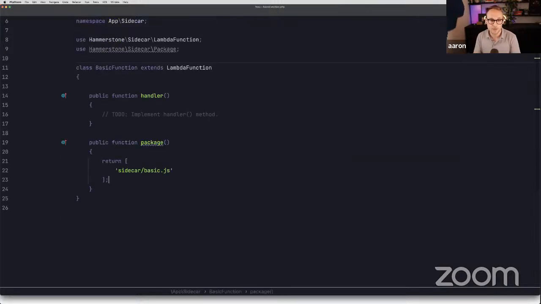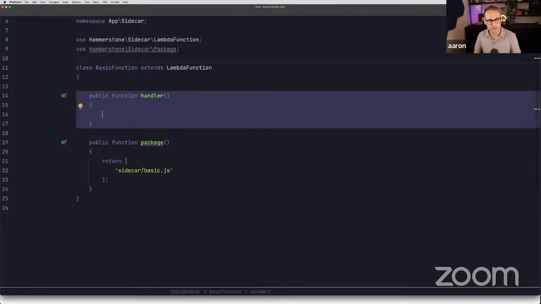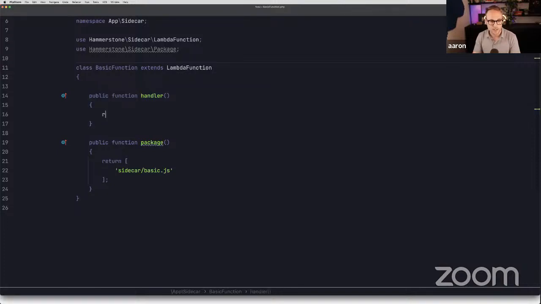We'll hop back to the PHP class, and in here we now have to fill out this second stub, which is the handler. Now, if the package is the set of files, the handler is the path to the specific function that you want. So in our case, we're going to say return sidecar/basic, which is the file path. You don't need the .js because it's a node runtime, but you do need to tell it which function in that file we should use.